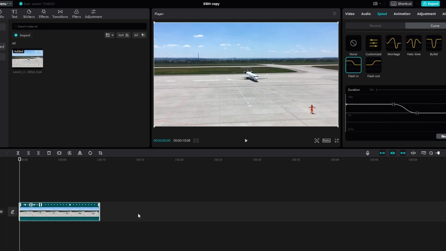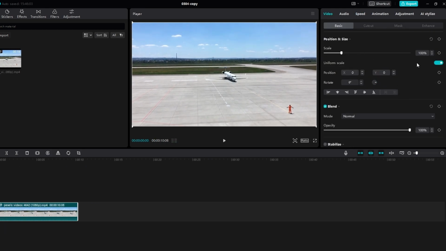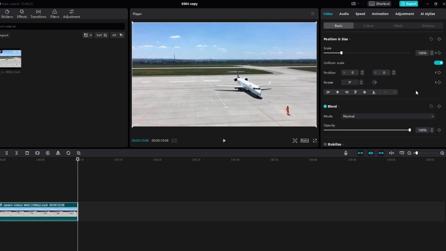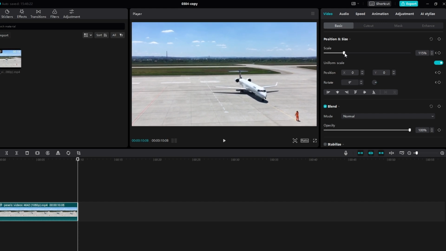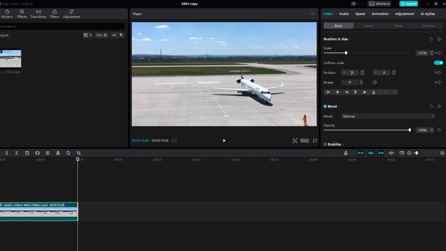Select your video clip, go to beginning of clip and add keyframe. Move to the desired endpoint and add another keyframe. Adjust scale and position in the second keyframe to create zoom effect.